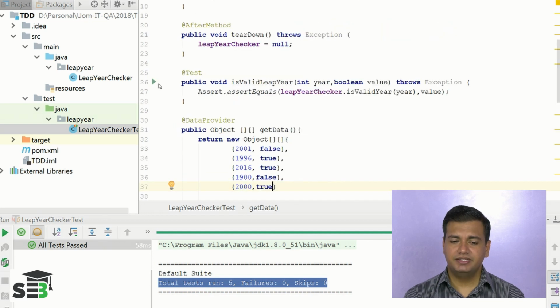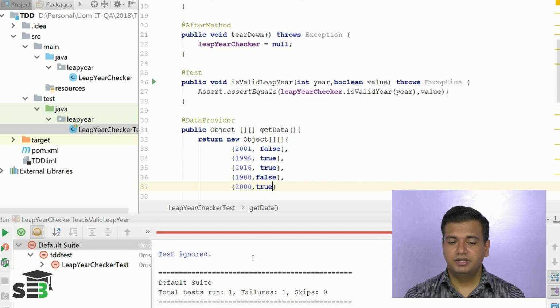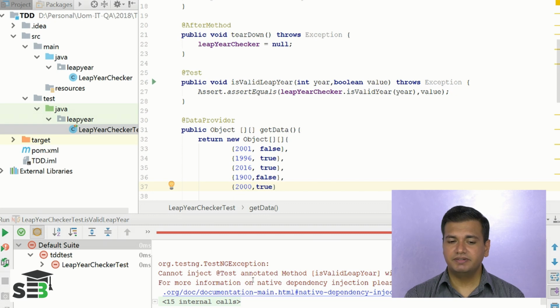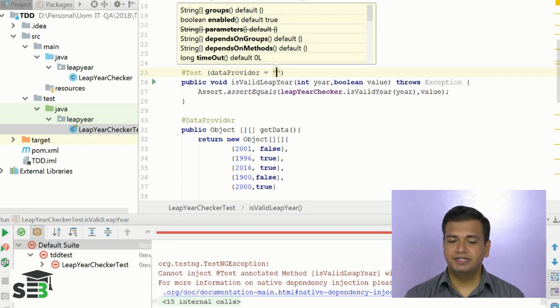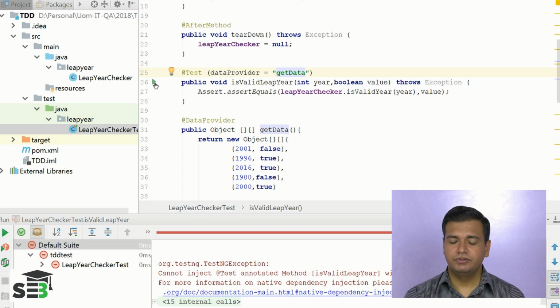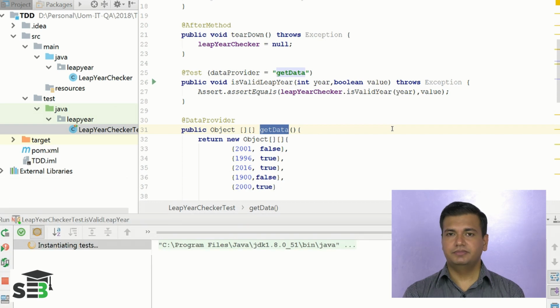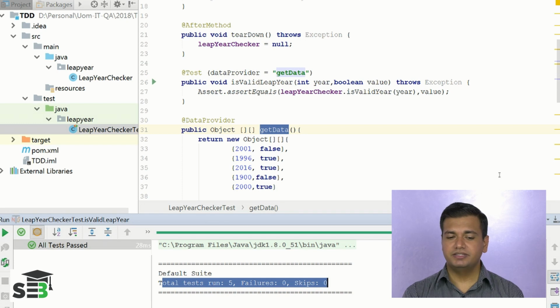And if I run this test, it will fail because it does not know from which method it should take the value, so it doesn't have a connection. So now you have to say data provider is equal to, you need to tell the method. So my method name is getData. And now if you run this program, it knows that it should take the data set from this method called getData. And you will see that I have executed 5 tests and all of them are passing successfully.